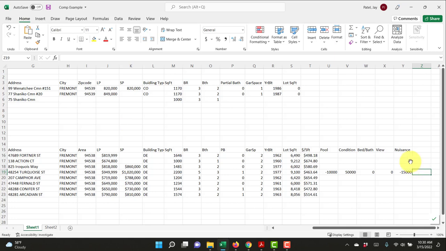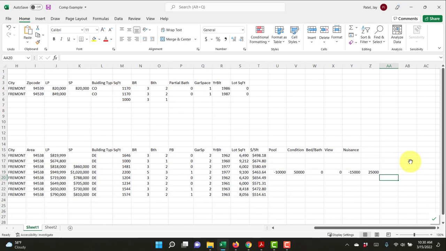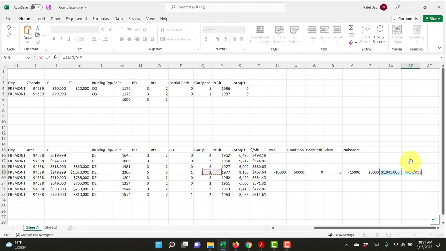So we have to adjust downwards for that. Now when we net all this together, I'm just going to add all these up. It's a positive $25,000 adjustment. Then we add this plus our adjustment, and that's our adjusted sale price. Now let's do the per square foot. So now we're going to adjust for the size of the property. I think this is maybe the most efficient way to do it.